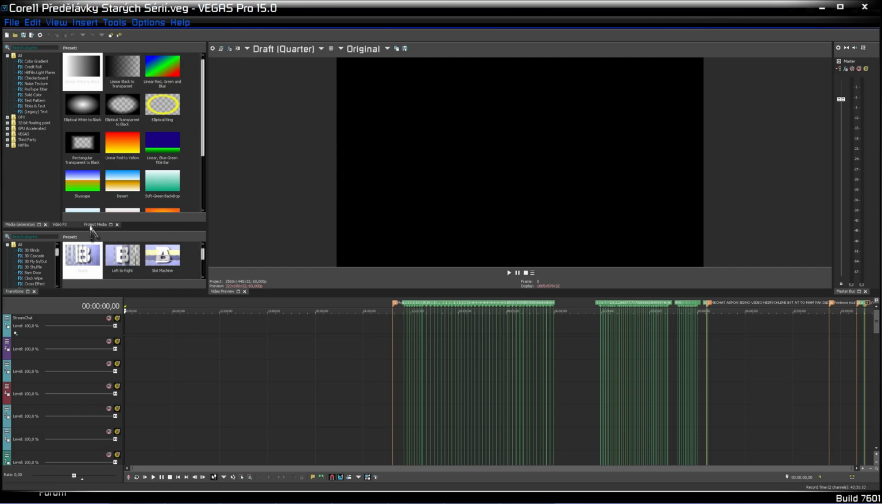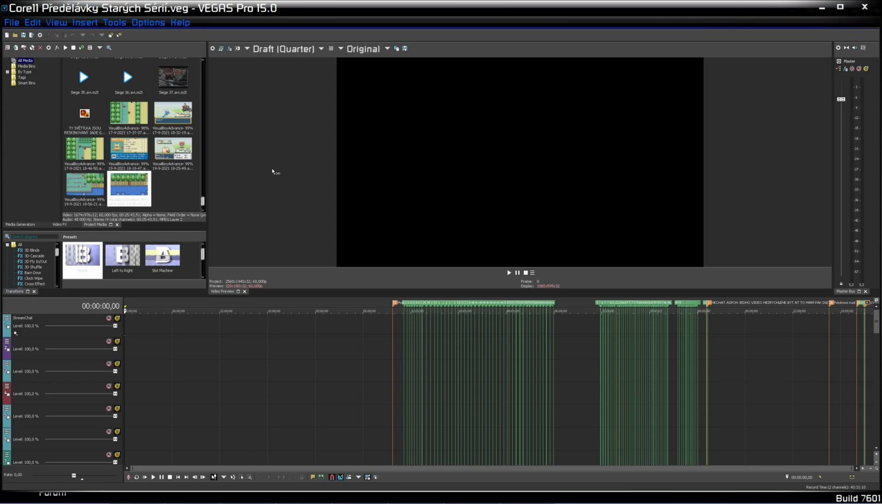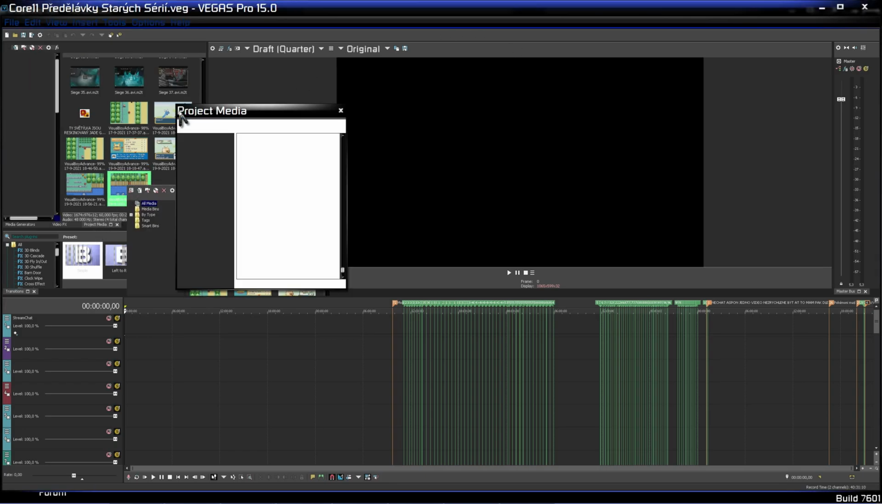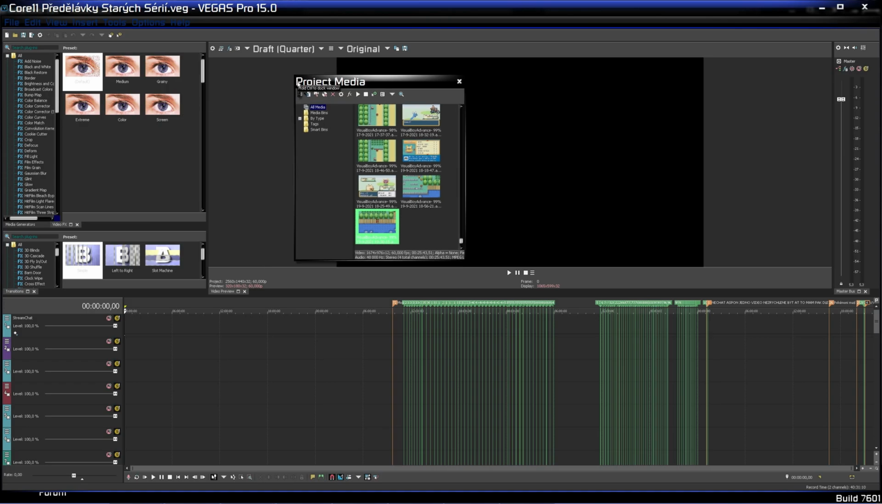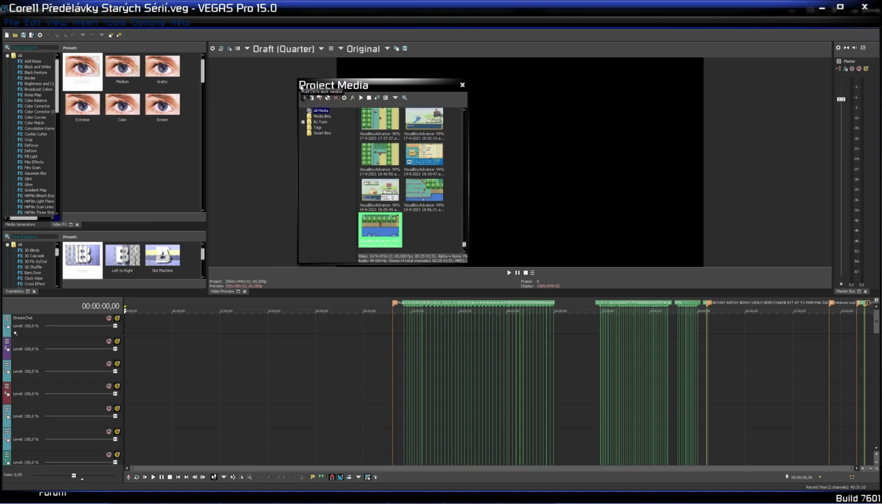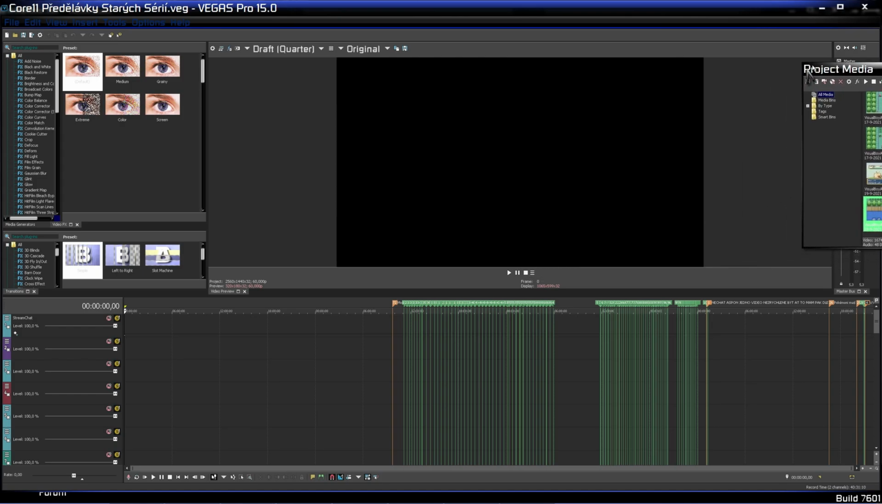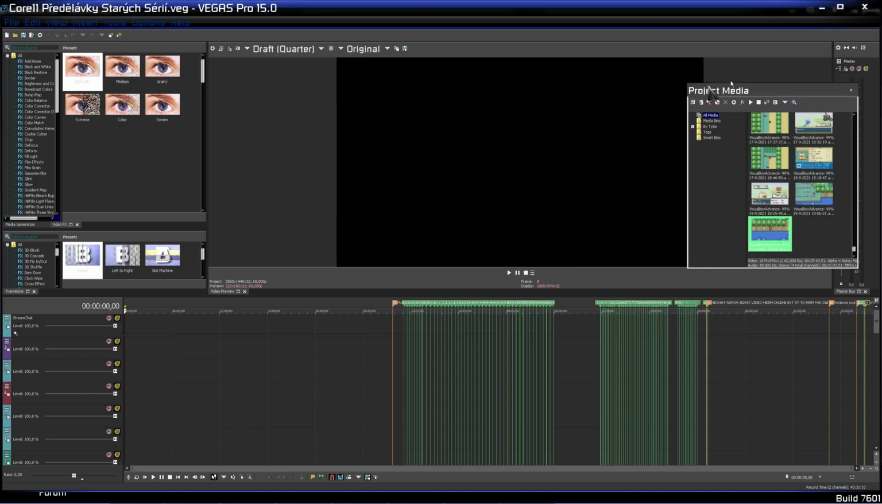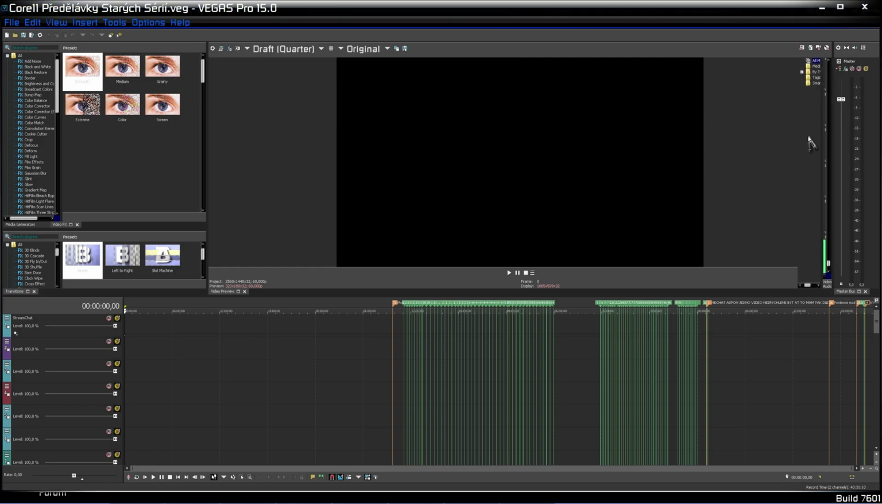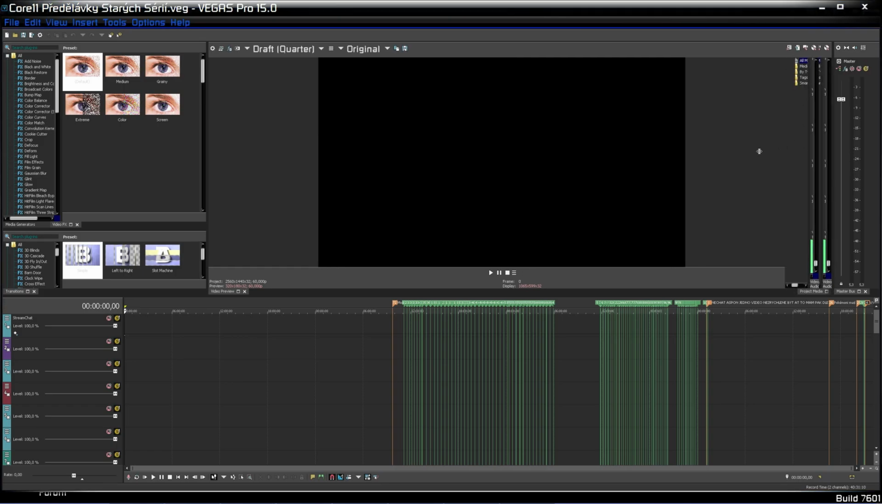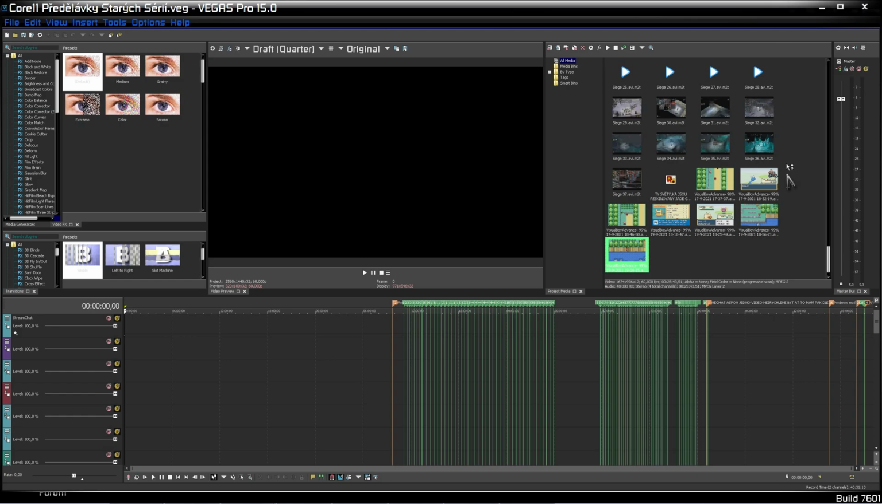But you can actually drag things and dock them. Let's try dragging it up. Oh no, I have it as a window. Project media. Let's hold Control, and it should be able to be snapped to some part. So I can snap it, for example, here, and I have it like this.